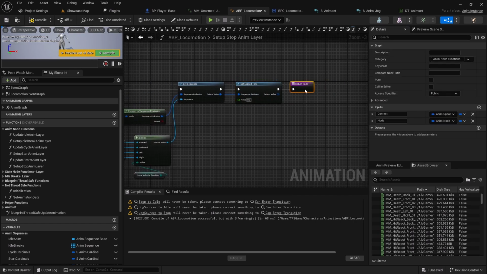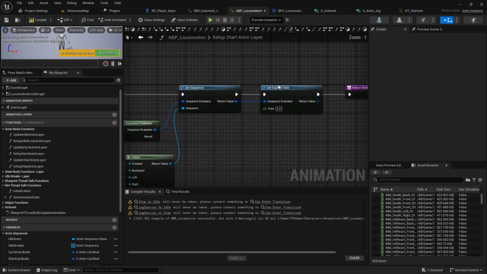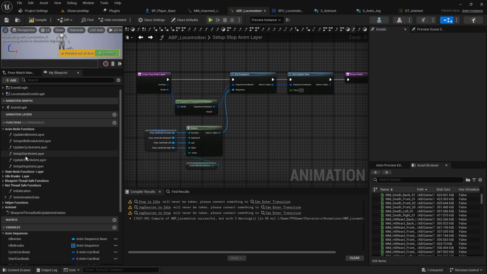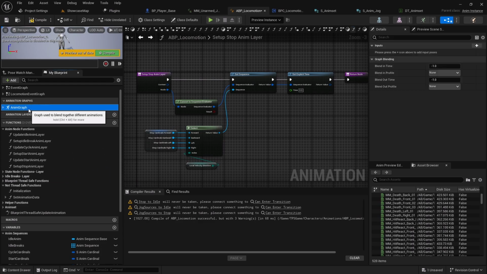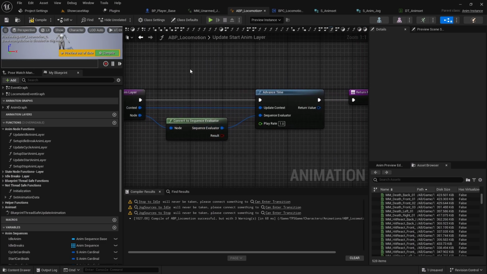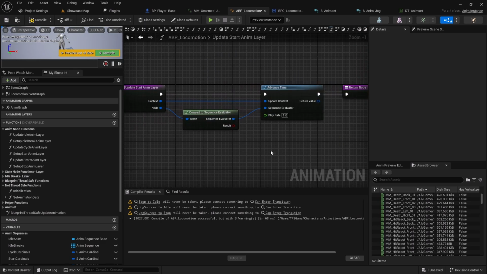Yeah, so ideally what we have done was we have mentioned specifically that at the very first frame, or when the animation sequence becomes relevant, show that 0th position of the animation sequence, and by the time when the game is playing, for each frame we have to advance the time to keep continuously playing that specific animation sequence. So it has been done at this on update function for that start state. So if I go and show it to you, this is how it has been done. Similarly, we should do the same thing for the update stop anim layer function as well.